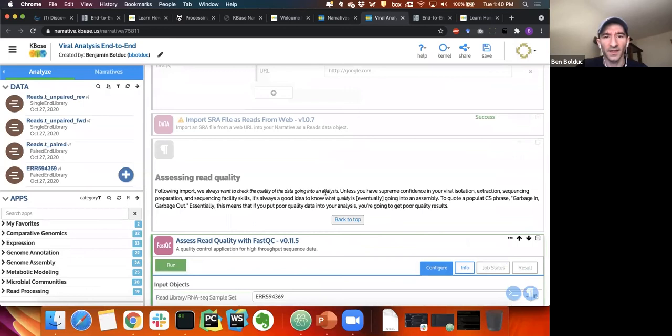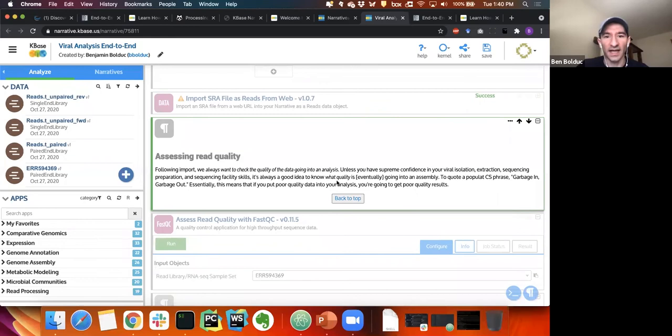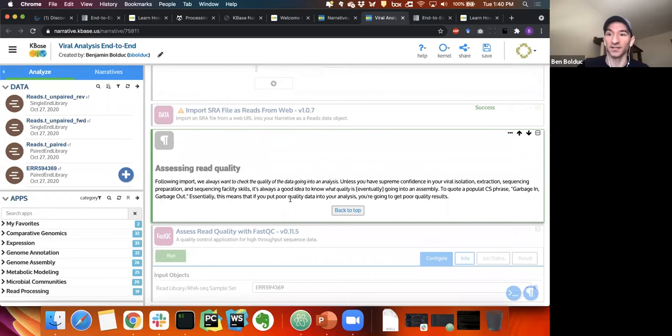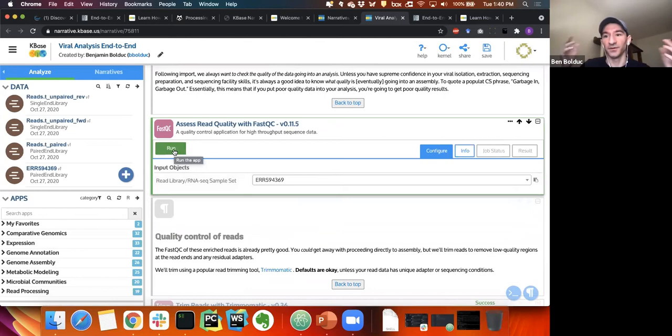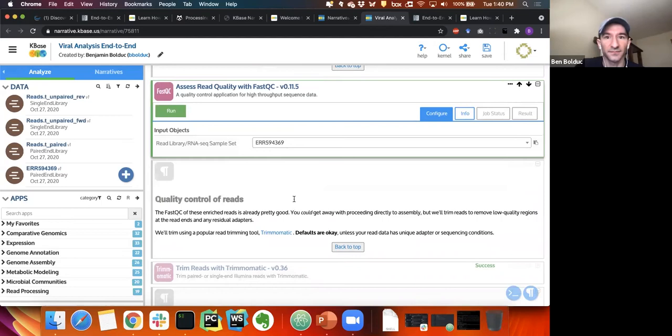And then you assess read quality. This is the same steps that we've done before. I have these little markdown cells just to explain to you, the user, what we're doing and a little bit of why we're doing it. So to assess the quality, I can press run right now with our brand new data set, and it would give you that quality.